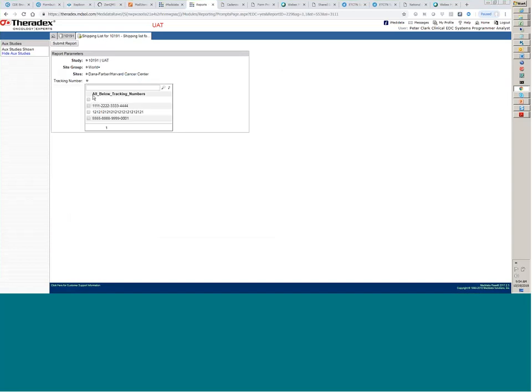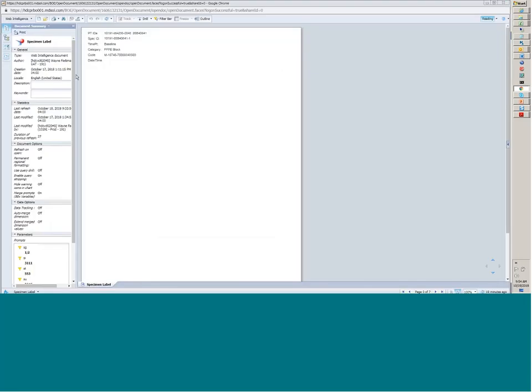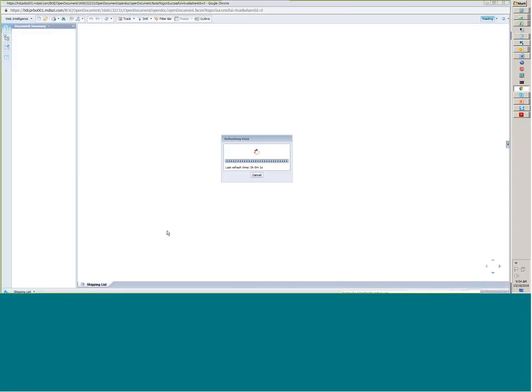I've got to now specify the tracking number. All right, so here is my tracking number that I just entered. It's good for 2 different specimens. I click Submit Report, and again, it's going to redraw the screen in a moment. At the bottom of the screen, it says waiting, and now it's generating.